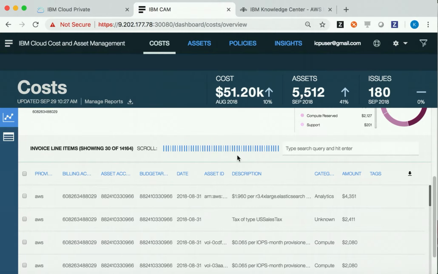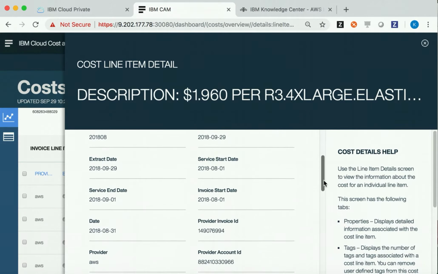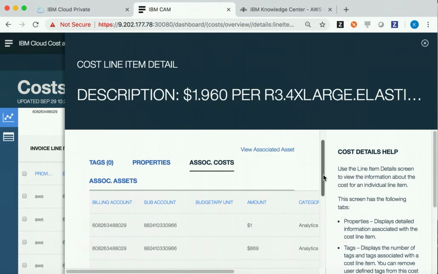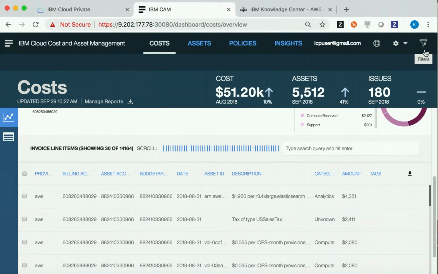And the invoice line items table has the list of all the invoice line items. To get more information about an invoice line item, select the particular invoice. For more information on a particular invoice item, click the particular item. Click the properties to see the properties of the invoice line item. And click the associated cost to see the cost associated with the invoice line item. And the user has the option to download the invoice line item details in a CSV file.